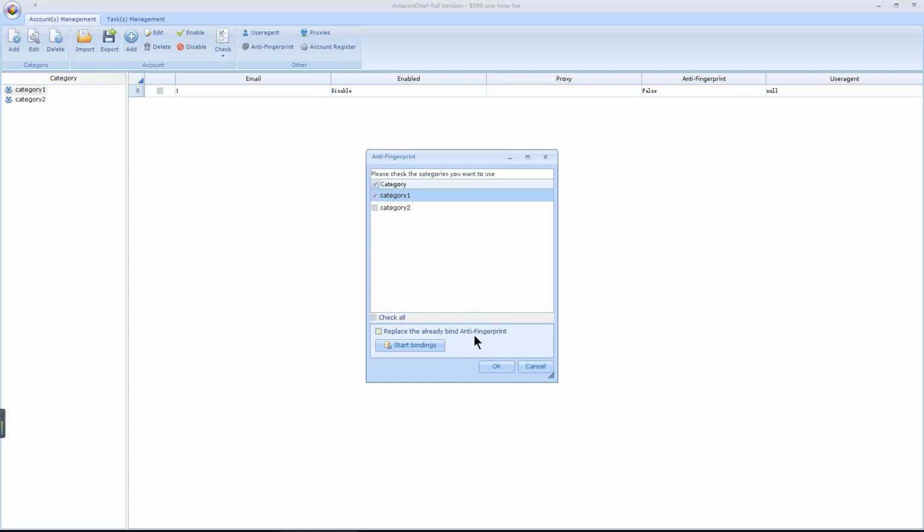If I check this, it will bind Anti-Fingerprint for the selected accounts above. If some accounts have been bound Anti-Fingerprint already, this time it will bind a new fingerprint for those accounts. If I don't check it here, it will not bind new anti-fingerprint for those accounts, and only bind that for new selected accounts. Here you can see, there won't be a default anti-fingerprint for a newly added account.